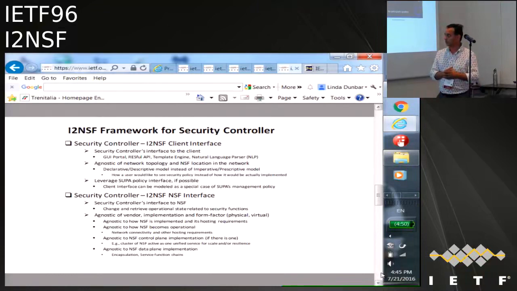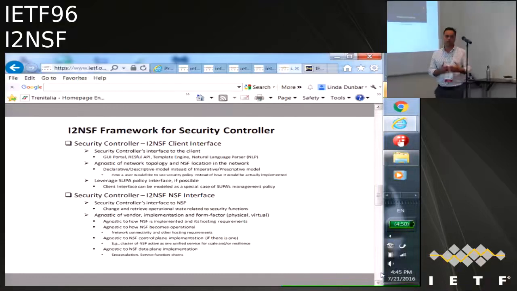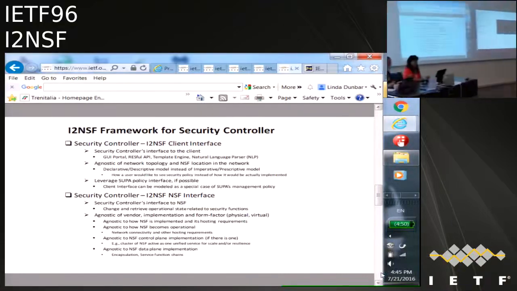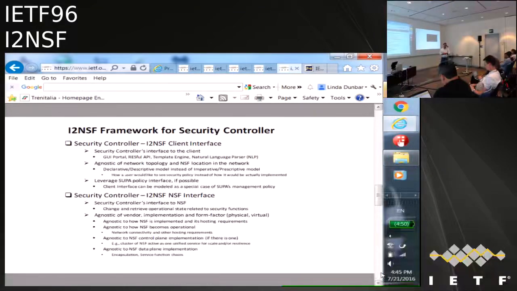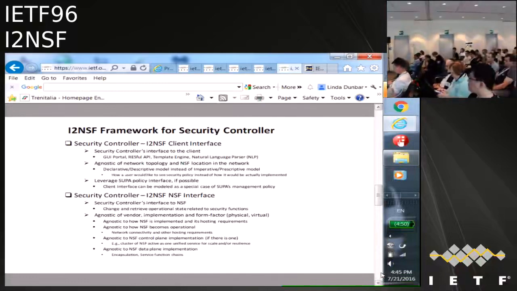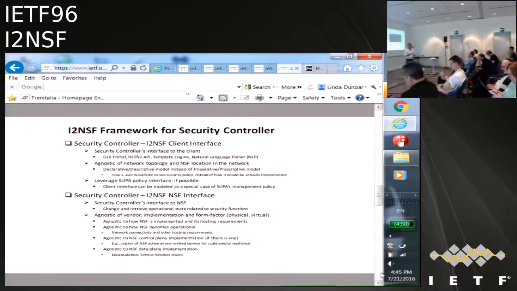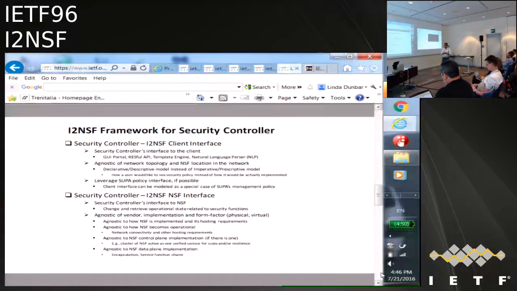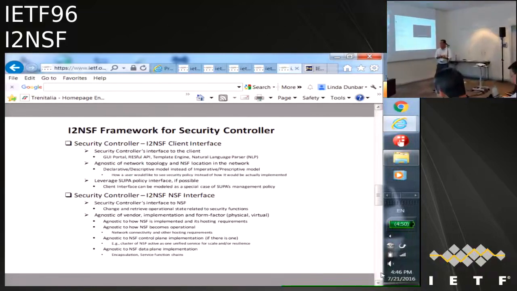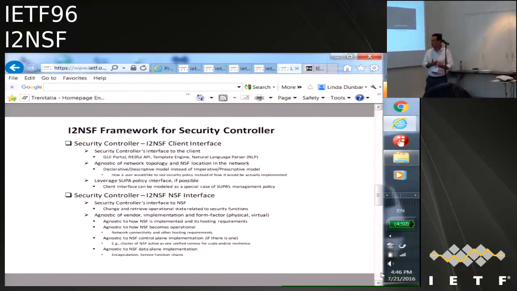On the I2NSF NSF, or the southbound side, the controller interface, the whole purpose is to configure the NSF system, whether it's virtual or physical, from any vendor, and get the operational state. Operational state could be, once you program a policy, you want to see whether the policy is active, and if there's a violation, you want to get a notification, or you want to get the telemetry information. And as I said earlier, our view of the southbound interface is that, in principle, it should be agnostic to vendor implementation and form factor, agnostic to how the NSF is implemented.